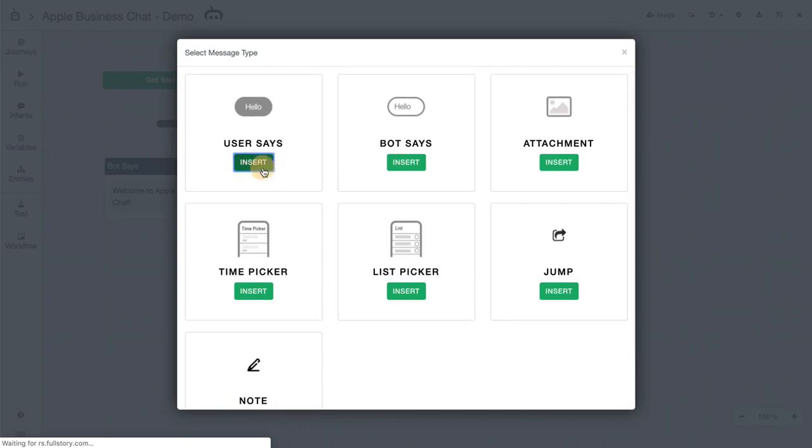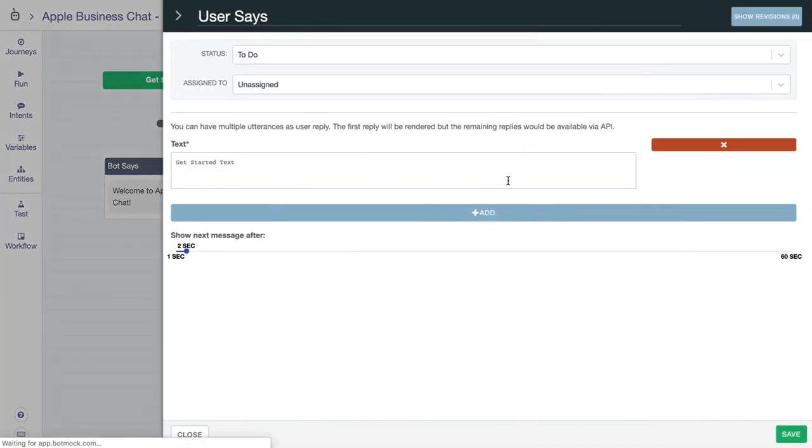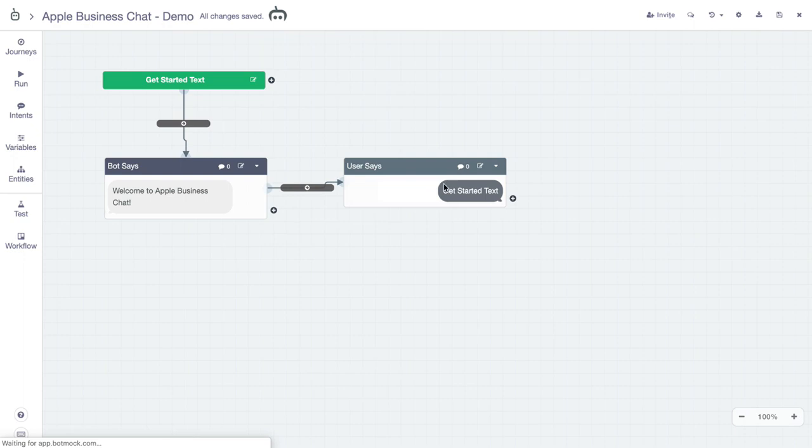Let's add a user says block quickly. This is a way to emulate a user response. And as you can see, it's a very classic user says, but the major difference here is the design of the chat bubble itself.